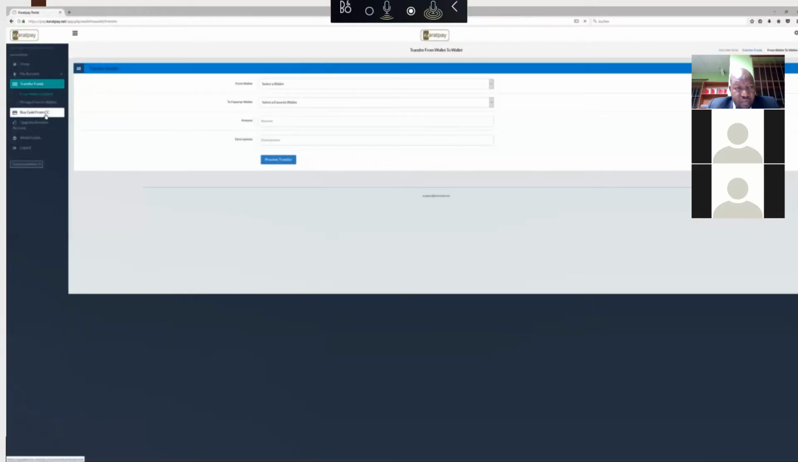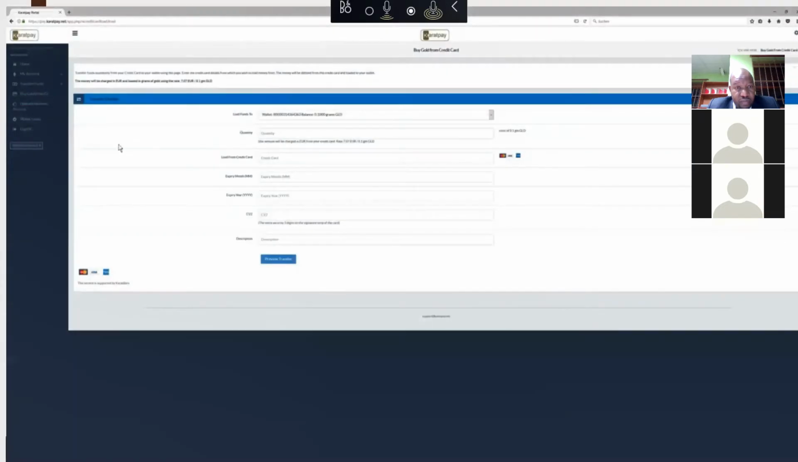The next section is Buy Cash Gold. Here you can load up your account with cash gold with your credit card. First, select the wallet you want to load up. Second, enter the amount, please in euros. Third step, please state with which credit card you would like to pay, the expiration date of your credit card, month and year, and the CVV number. And clicking on the Preview Transfer, you will be credited with cash gold.